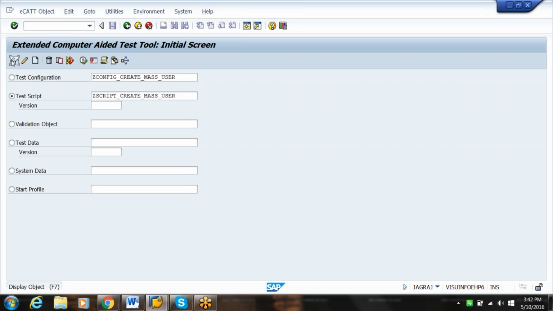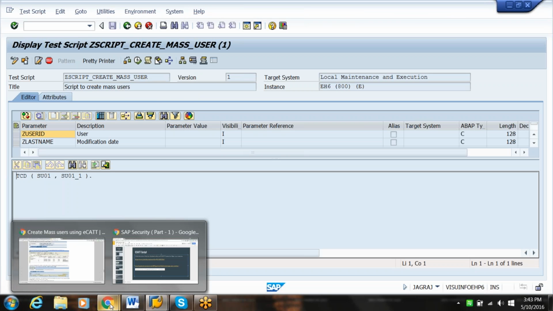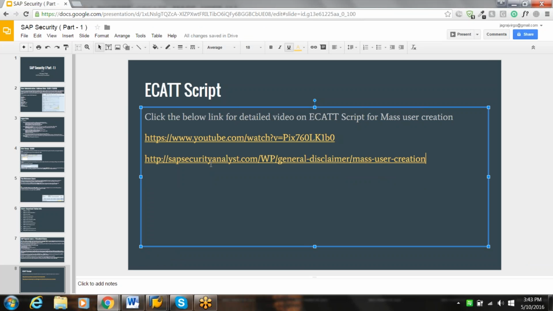So I think that is all for today. That's more than enough. So I'll practice creating a user, creating user groups, and the mass user creation. Does that all come under user administration, like SU01? Yes, that all comes under user administration.